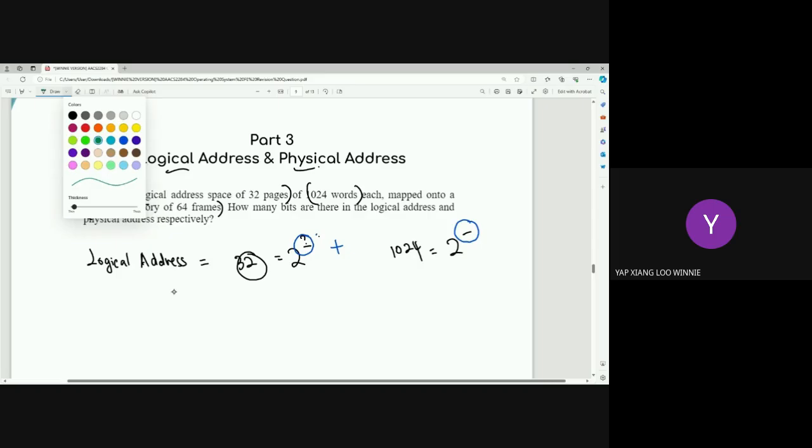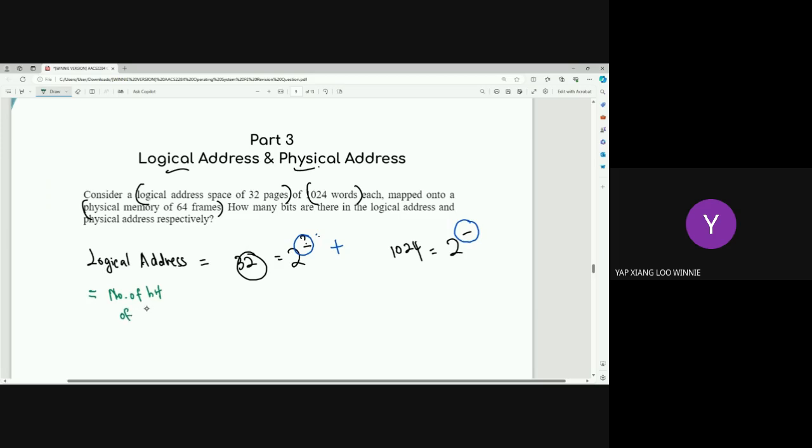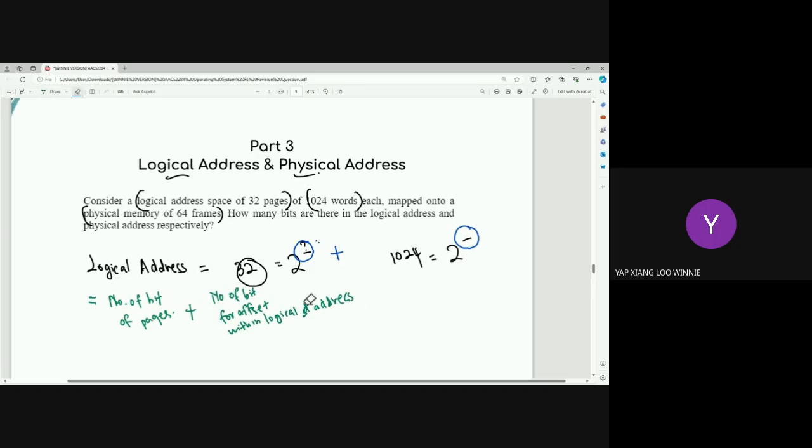Now let me just use a green color pen. Over here, if we want to calculate the logical address, first of all, you need the number of bits of the pages, which is this 32. And you have to sum it up with the number of bits of the offset within the logical address. Sorry, I wrote this wrongly.